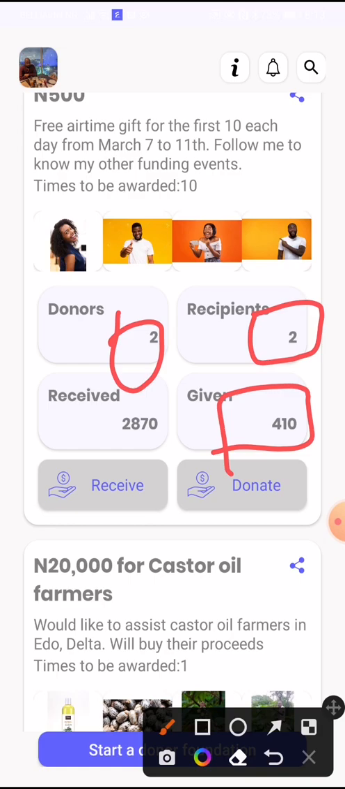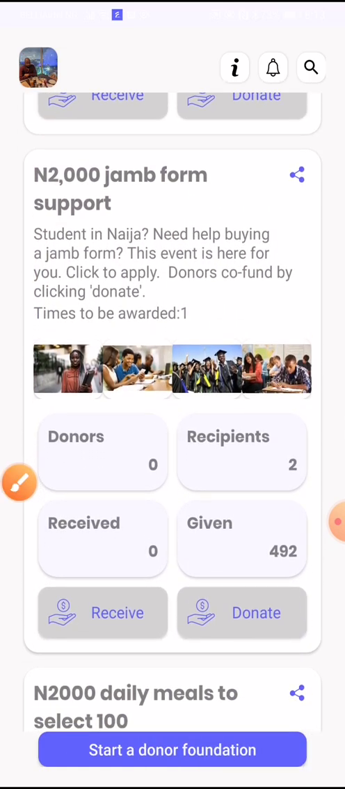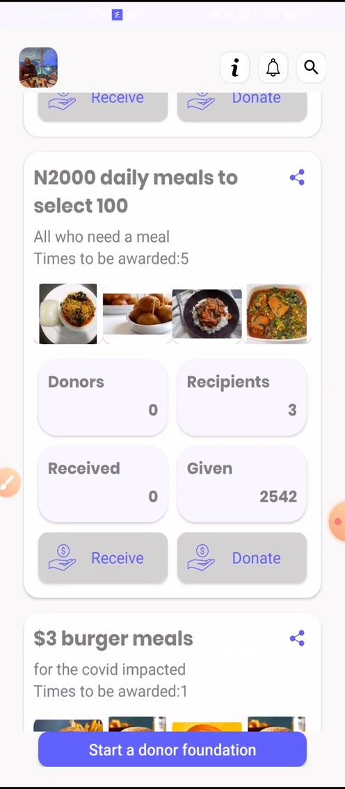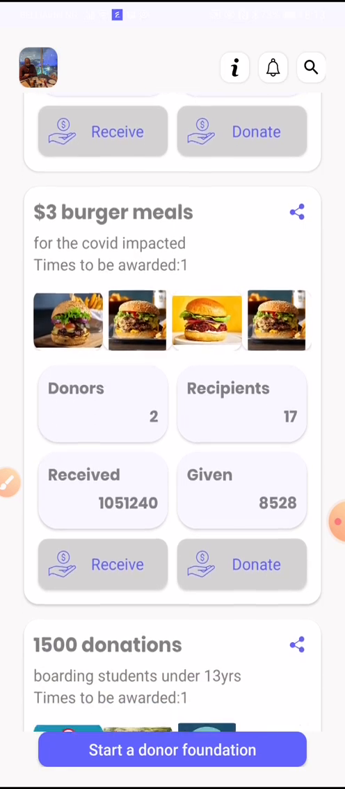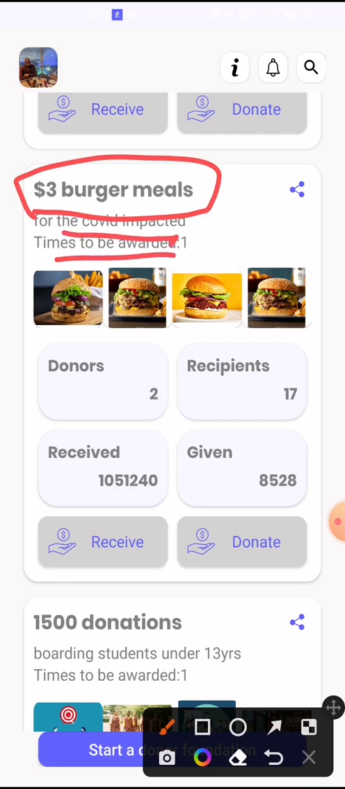It makes so much impact to different people, and if people are happy, they receive the money, and they're able to receive the airtime or whatever you're saying you're giving them. Have a look at this one. This one is in $3 burger meals. You say, all right, for what? For COVID impacted. Time to donate 1.